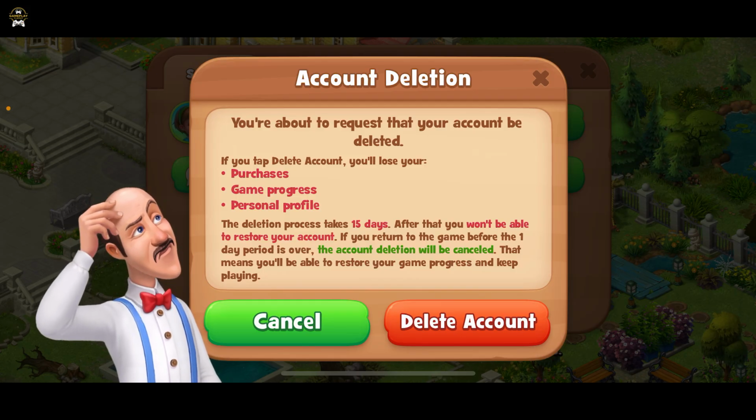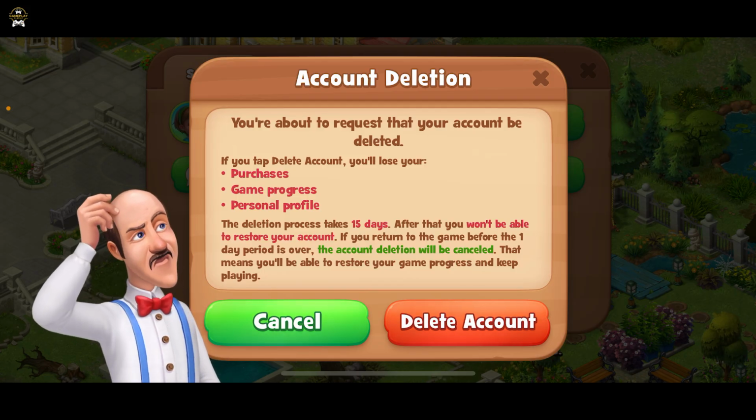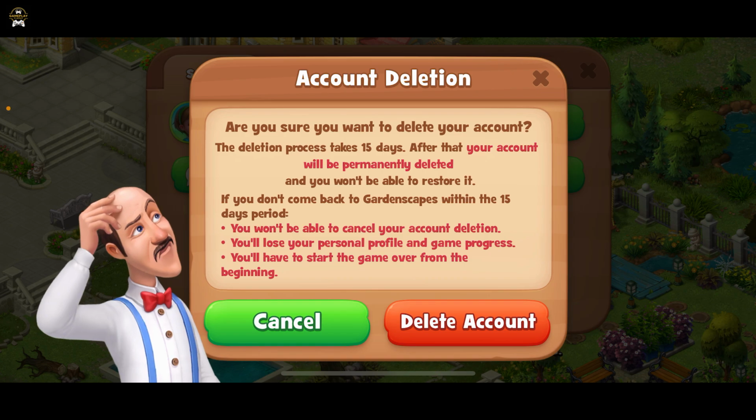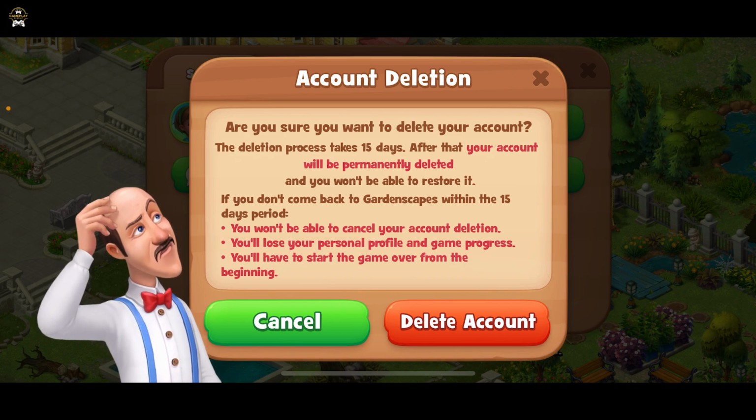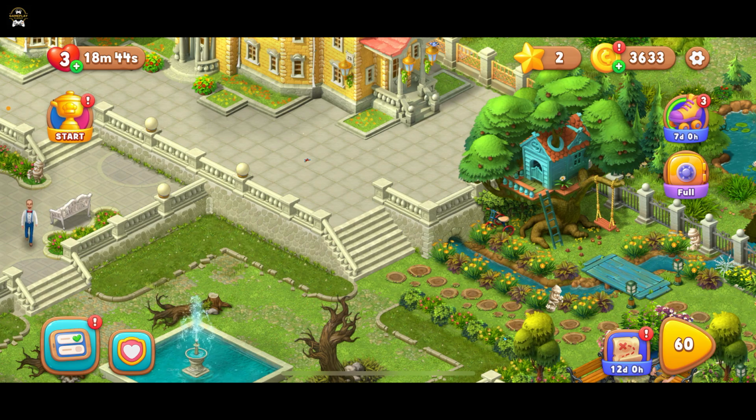If you want to confirm the account deletion, click on Delete Account and click on Delete Account once again. Right after you do that, you will be able to delete your account. That is how it's easily done.